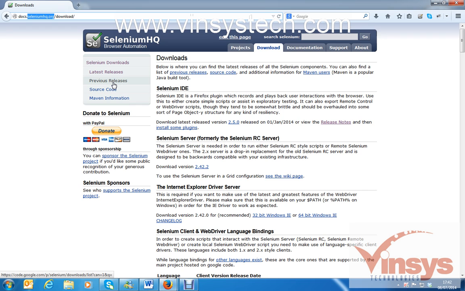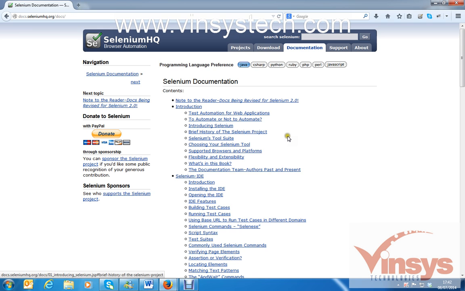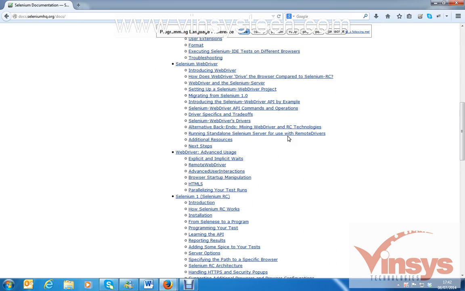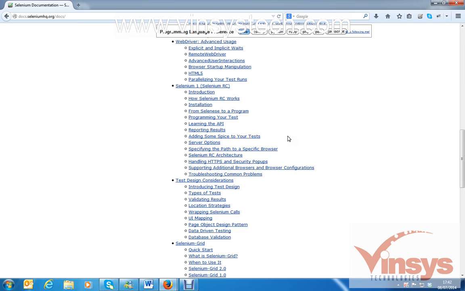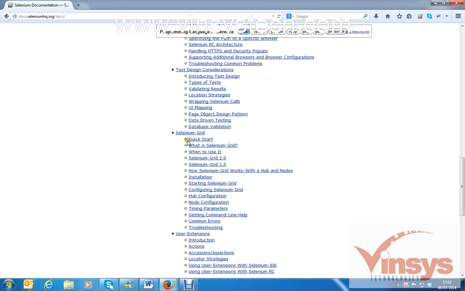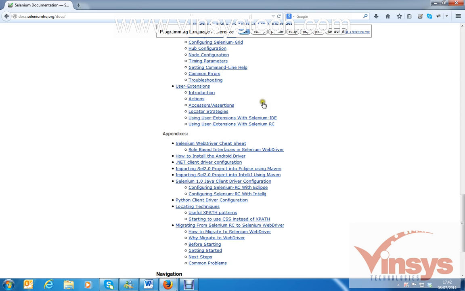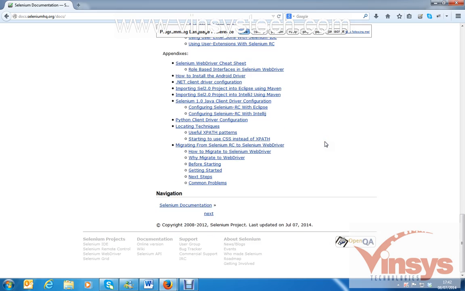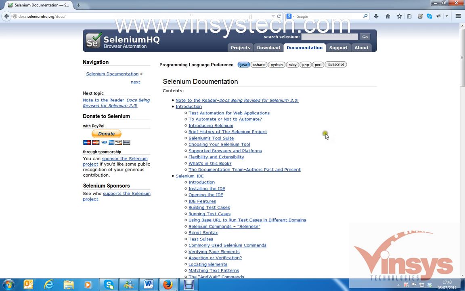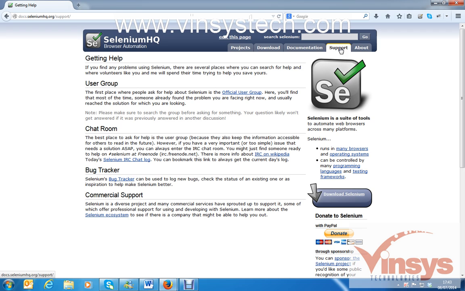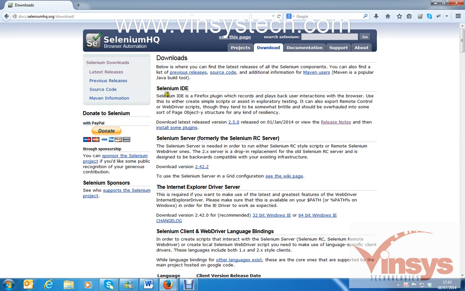Seleniumhq.org is the official website of Selenium, and on this website you have all the latest downloads, previous releases and some Maven information. You have documentation for Selenium IDE, WebDriver, what was formerly called RC, Selenium Grid setup and some user extensions for the IDE scripts. You also have a lot of releases, old versions and discussions in a couple of languages. For support, contact this, and you have some user groups as well.